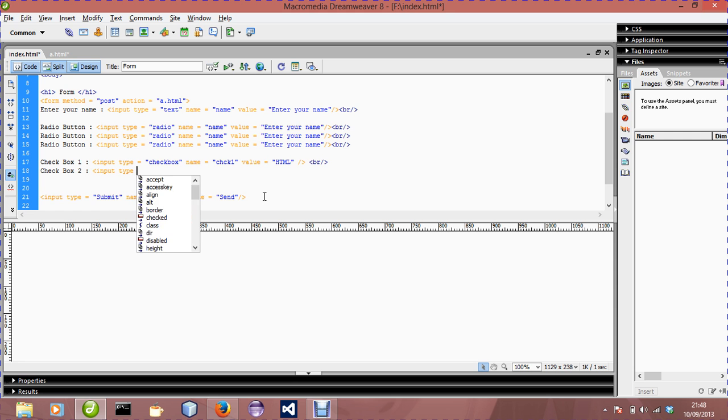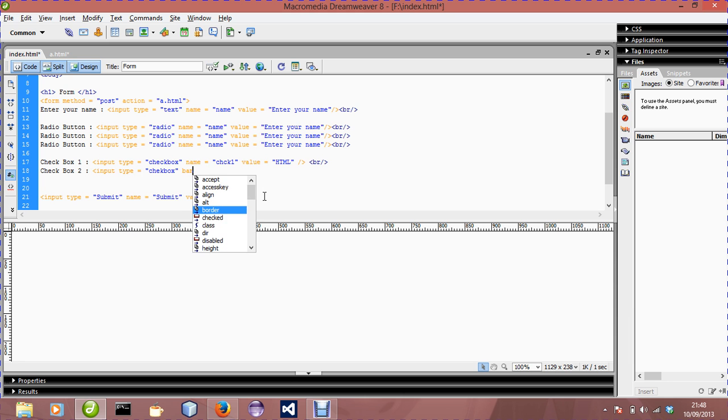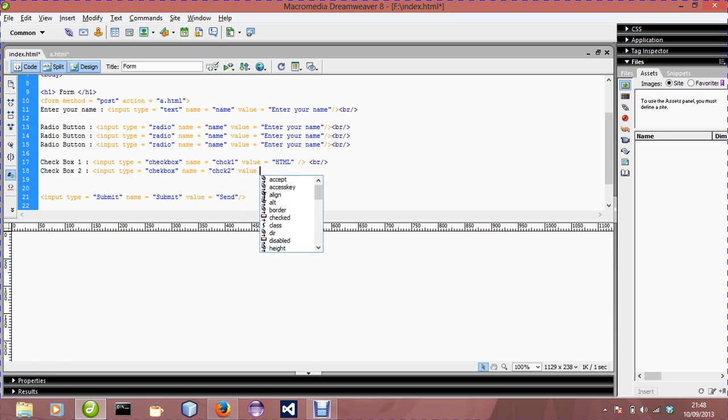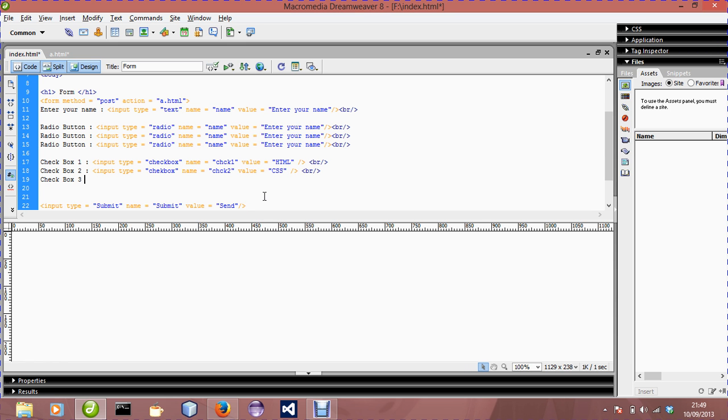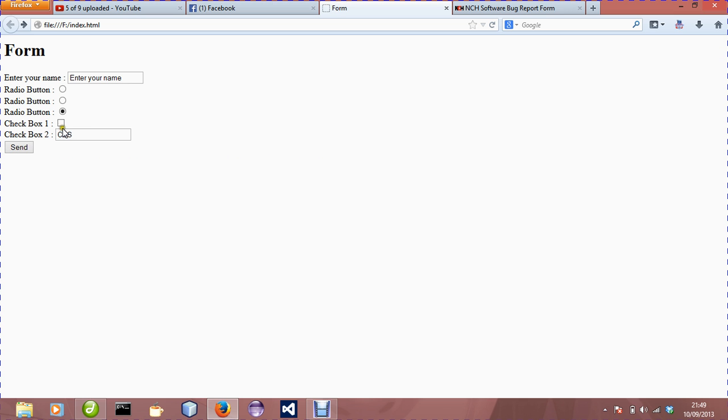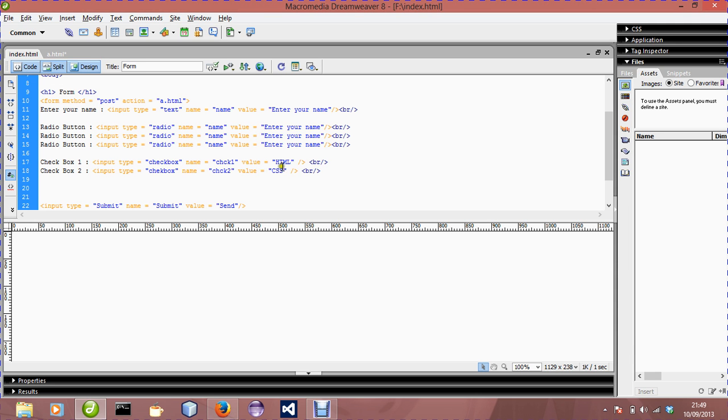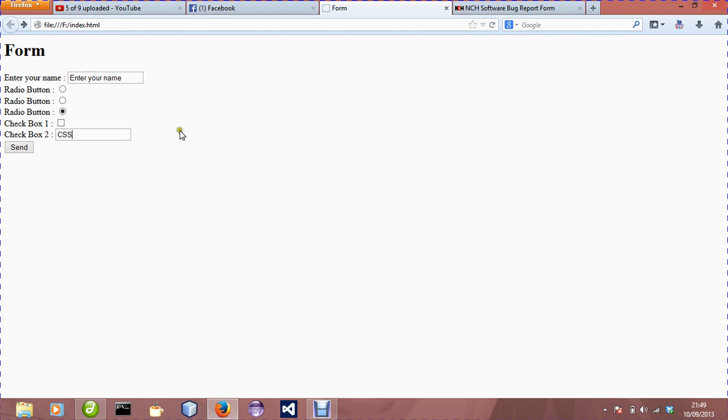input type equals checkbox, name equals ck2. I'm going to say value to be CSS. Close it and add a break tag. Okay, that's enough, two checkboxes. I'm going to refresh it and you see the CSS value over here, because I have specified the value as CSS like this.